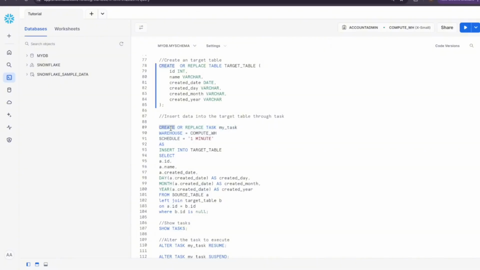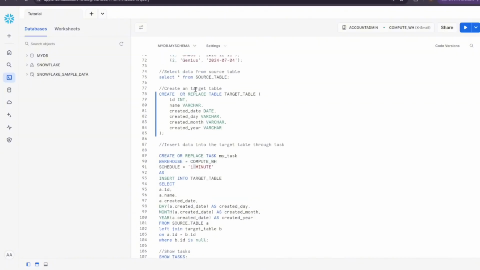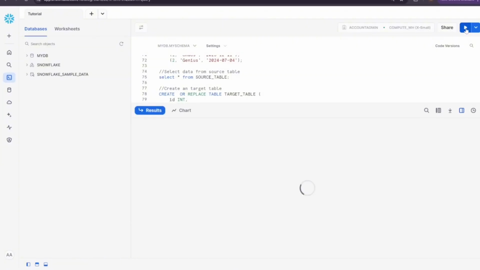So the syntax of creating a task is create or replace task, and the name of the task. I'm going to provide a warehouse, which is the compute warehouse on which this task is going to execute this SQL query. And then I'm going to put a schedule of 1 minute. So every 1 minute, this task is going to run automatically. And if I have any data inserted into my source table, it is going to pick that data and insert it into my target table. So let's create this task first. So my task is created.